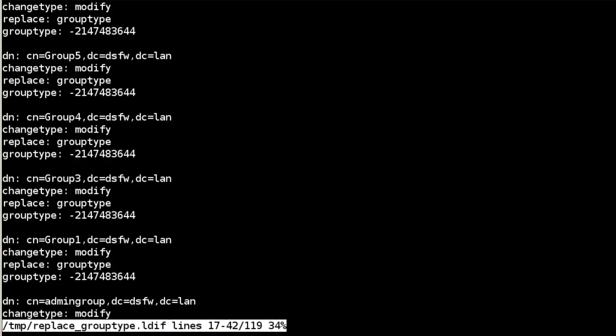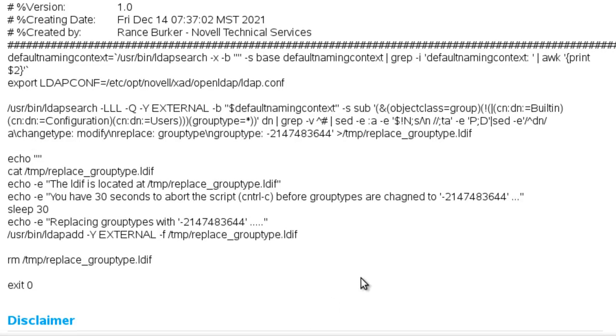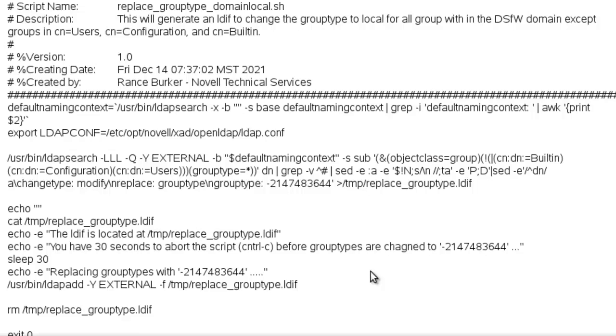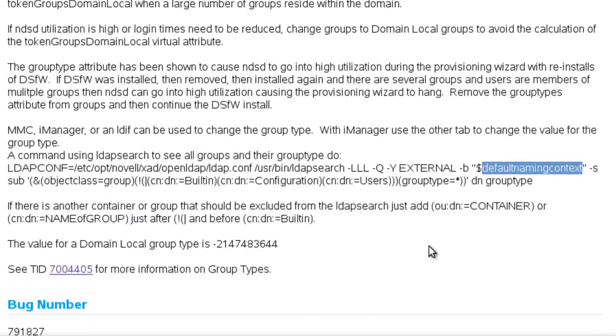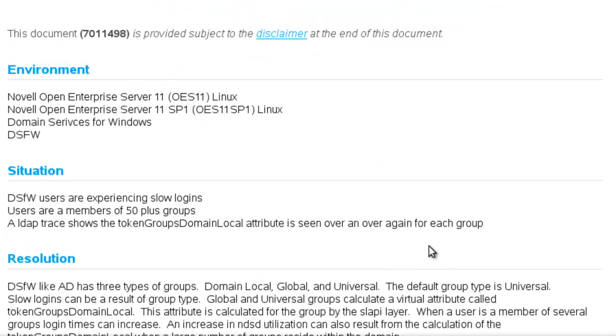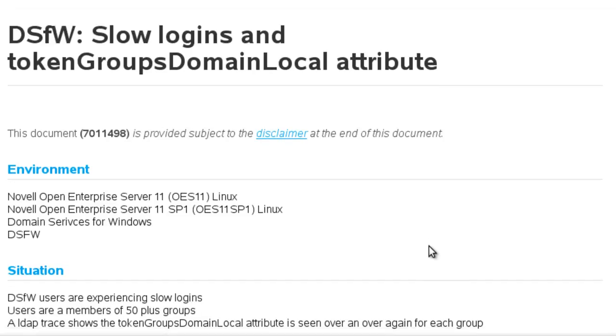So I hope this was helpful to you. Group types do matter. If you have lots of groups, and users are members of lots of groups, definitely look at this, something to consider. Otherwise you're going to need to get more domain controllers in to help with the utilization of this.